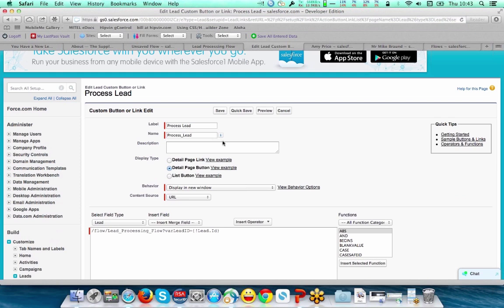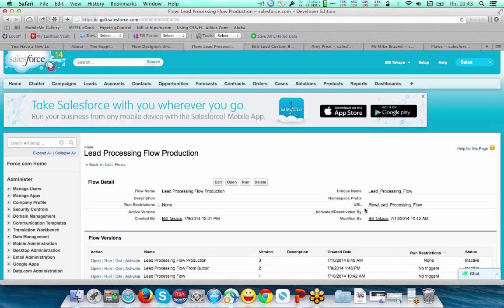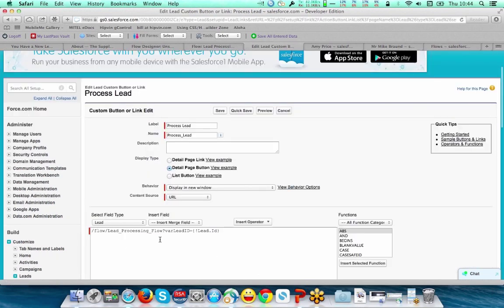In this case right here, I've given it a name, the button label, Process Lead, Detail Page button, and then I've grabbed the flow URL. I'll show you where that's located. If you close this and you go back to your flow page, there's a URL right here. That's the flow URL. So that's where that information is coming from.